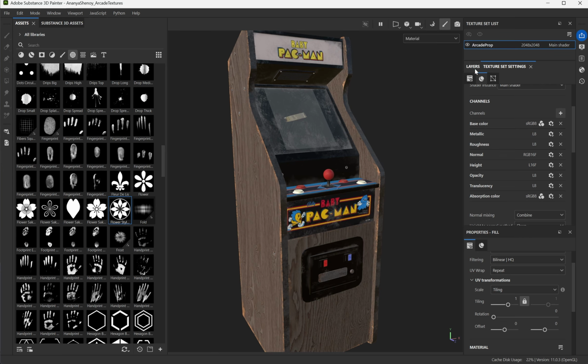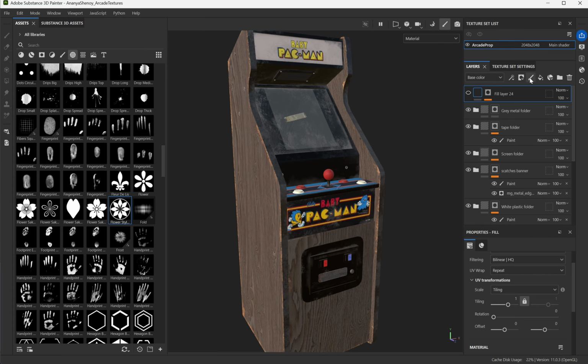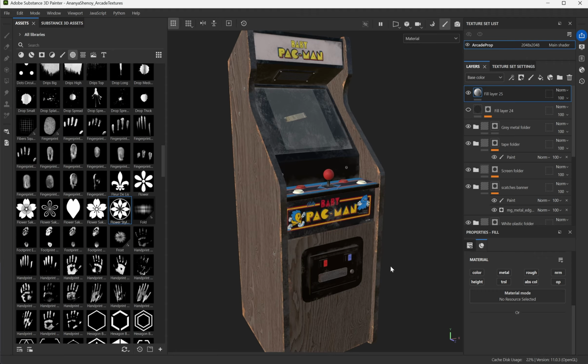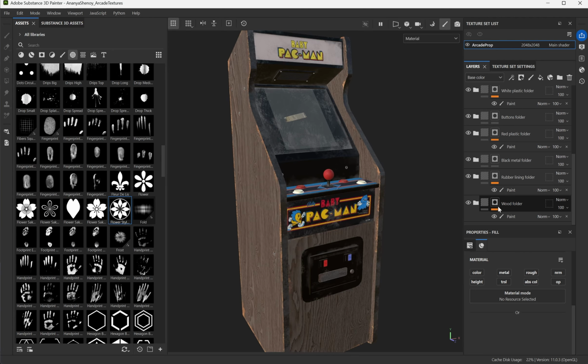But I just like to use it as a preview to get an idea of what color would look good with the rest of my arcade. So I'm going to add translucency and absorption color and create a new fill layer. You'll see that this now has absorption color and translucency. I'm going to turn off the color for this layer, and let's actually remove one of my other layers.